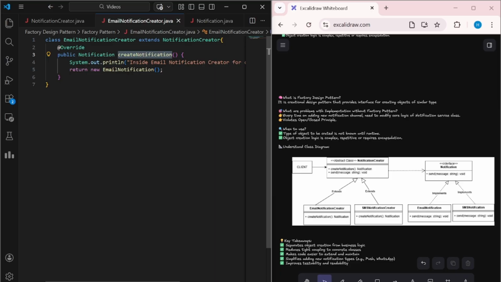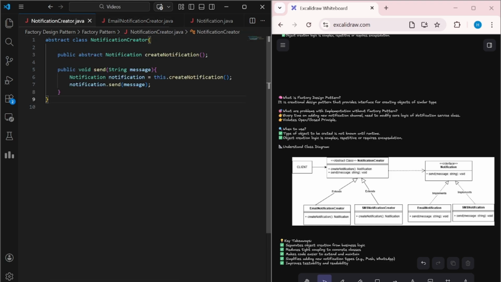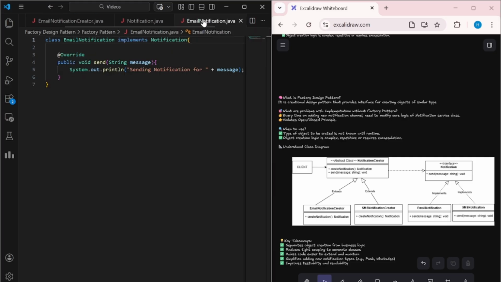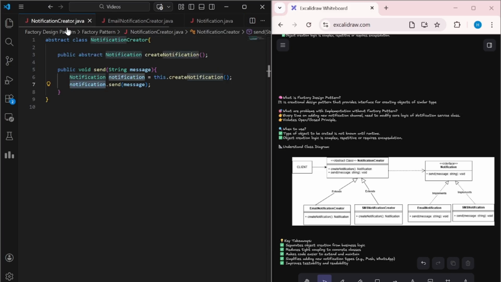It will return the type of the notification, respective email notification, which is the instance of this type. And using that instance, it will go ahead and call the send method. So this notification is nothing but an instance of email notification. So when this dot send is called, this send method is getting called, right? So this is how this notification creator is implemented.